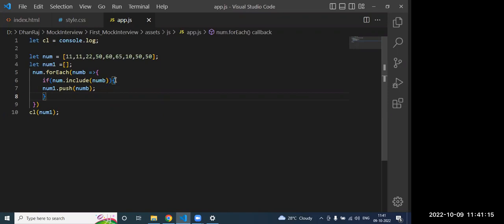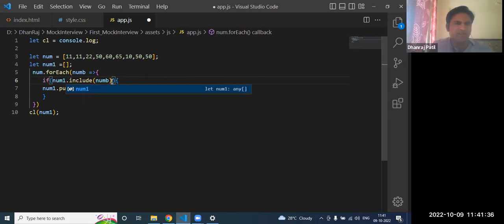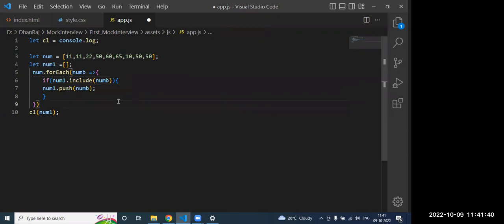So at the 6th number line, just do num1. You have to push in that num1. Now your array is empty. If 11 is included, then only you are pushing. So you have to take not there. Take the not negation. Where, sir? Before num1.